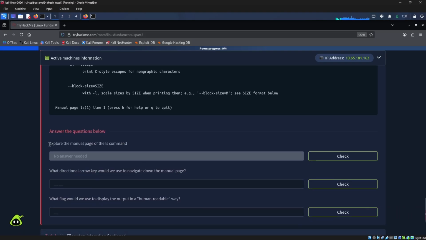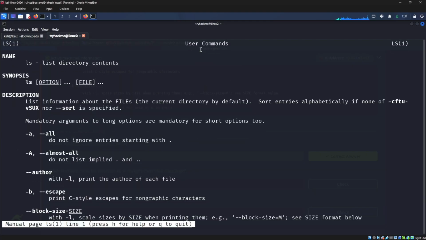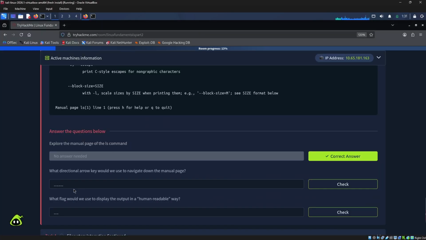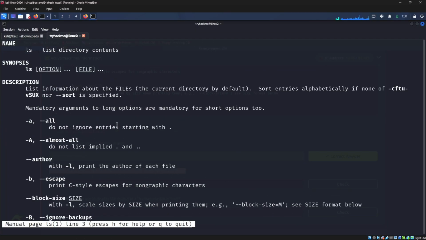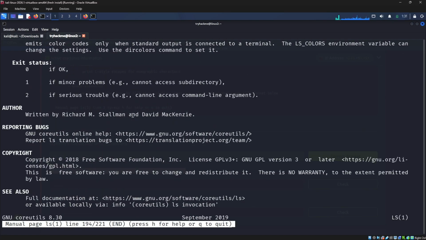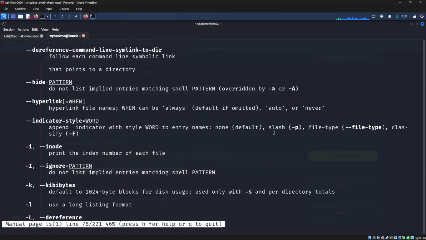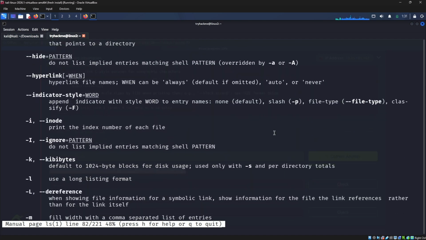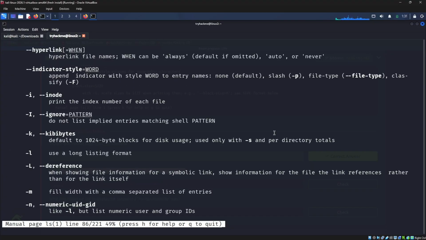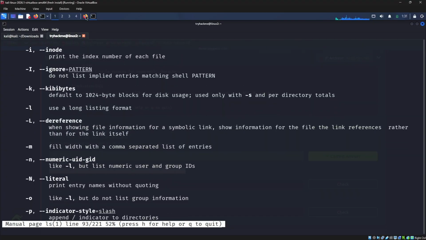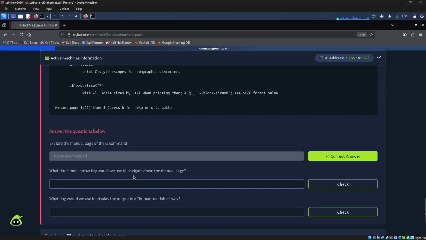Okay, so explore the manual page of ls command. Here it is. And what directional arrow key would we use to navigate down the manual page? They are talking about the arrow key. Here I'm just using the mouse, right? So you can just use the keyboard down key, guys. There will be keys like up key, left key, right key, down key, right? Like that, we can just use the down key on the keyboard in order to move down in a manual, right? So that's fantastic.